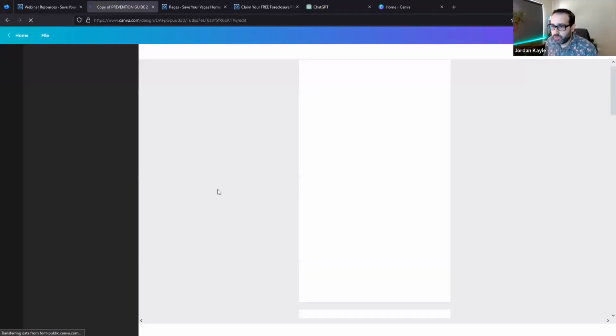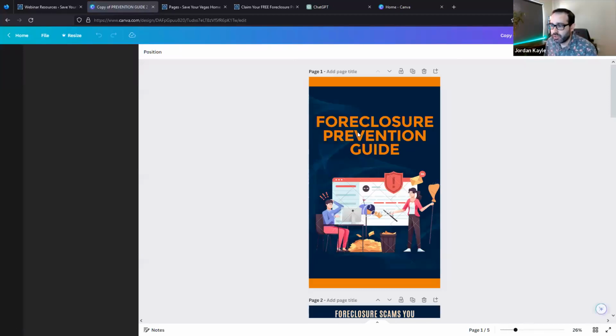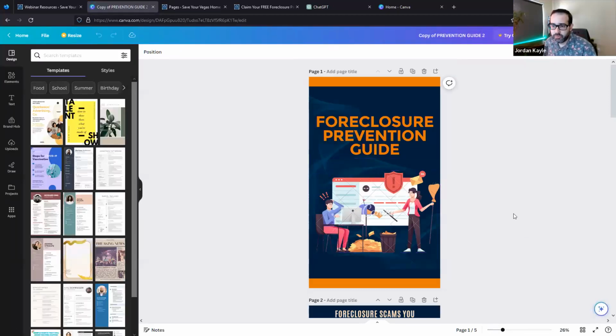Now, it will ask you to log in. You need a Canva account to edit the template, but a free account is okay. A free account will work just fine. Matter of fact, I actually have the free account. I don't even have the pro account. So, all right.